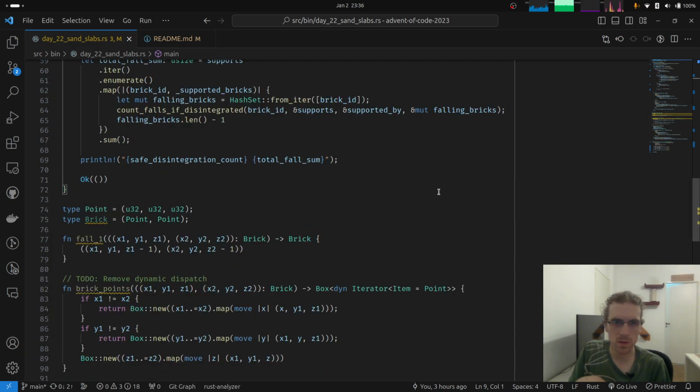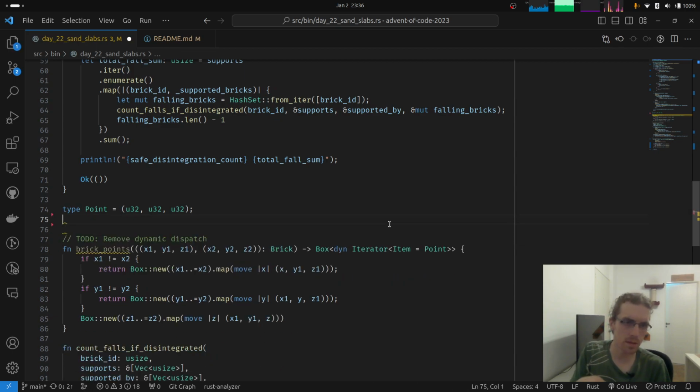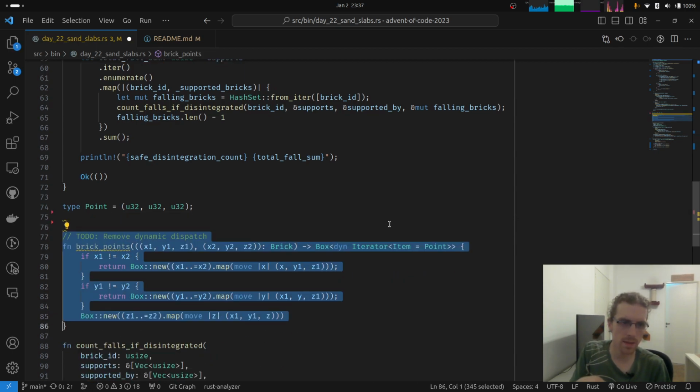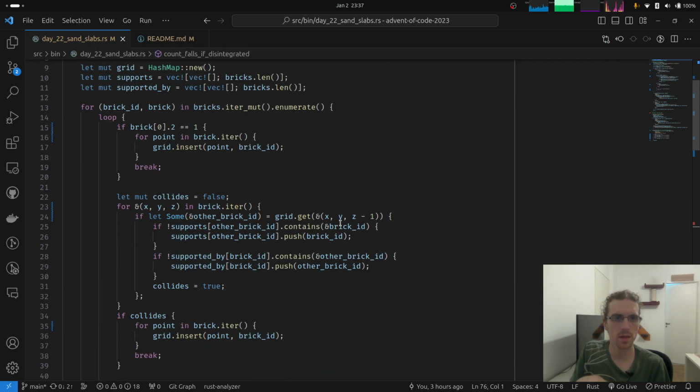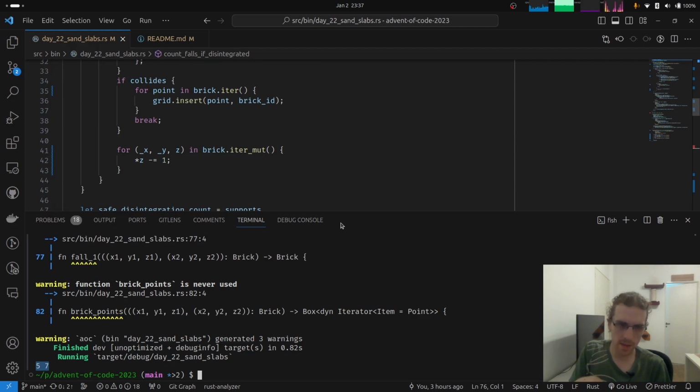And there are some unused things, like, yeah, fall1 is not used. The brick type is not used. This dynamic dispatch is not used. That's awesome. And do we have still the same? So let's run the checks. Check all.